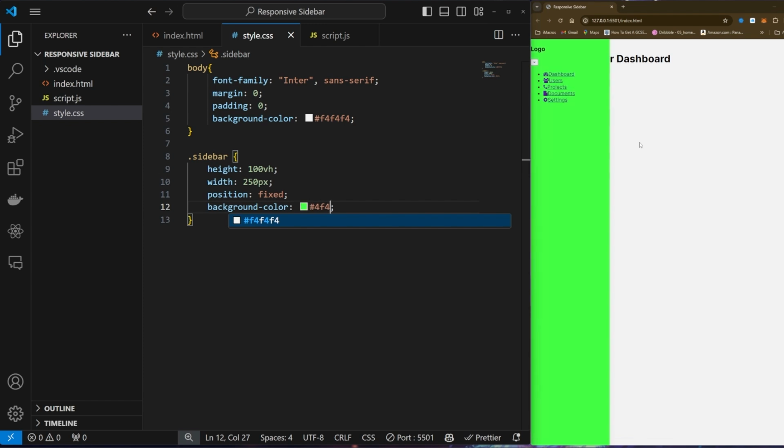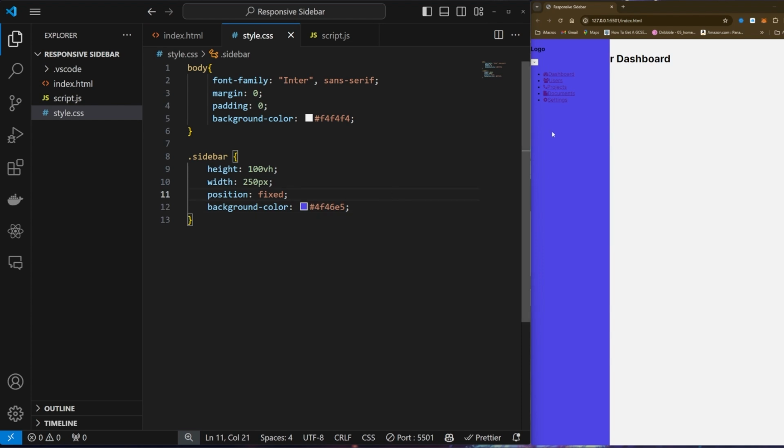So it's going to be #F46E5. So now we see that this welcome to our dashboard is now covered by the sidebar, but you're going to see what we are going to do in the next few minutes so that we can always have this content to the right of our screen. So let's keep styling this.